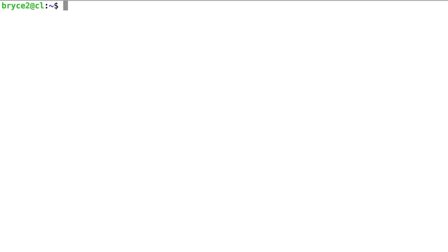Tab completion makes typing out paths very convenient. I'll just stop after HO and then hit Tab. Tab completion completes the directory name for me, so long as the directory name is unambiguous.